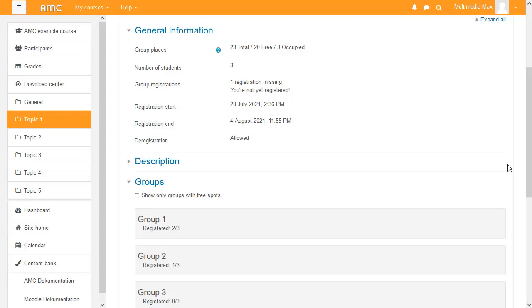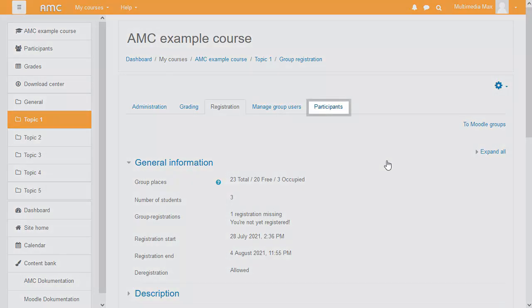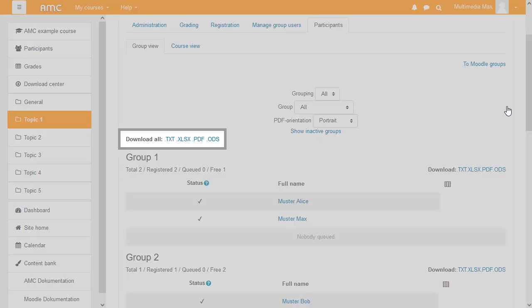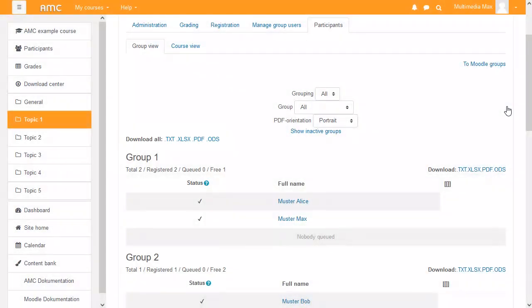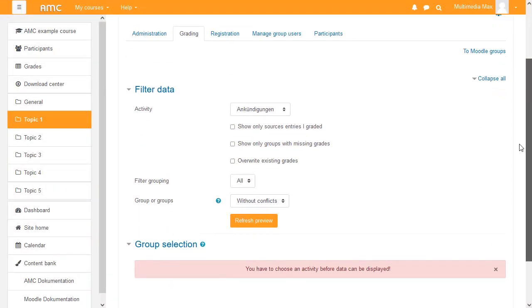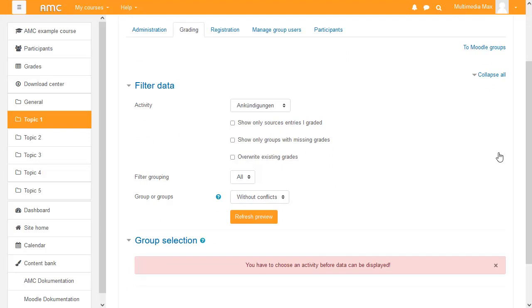Under the tab Participants, you get a clear overview of all registrations, student names, as well as queues of all groups. Here you can also download all registrations in different file formats. At some AMC partner universities, the option Grading is also available in the group administration. This allows you to transfer student evaluations of a particular activity to group colleagues.